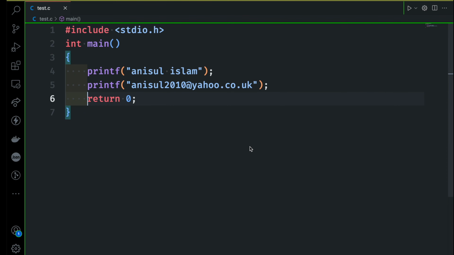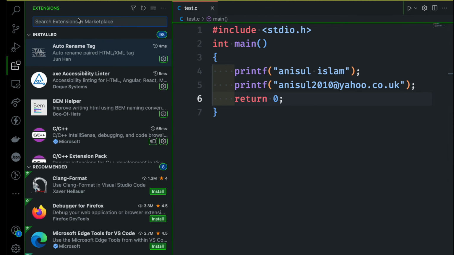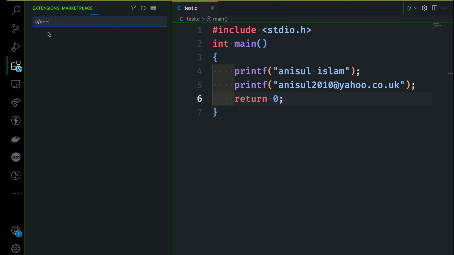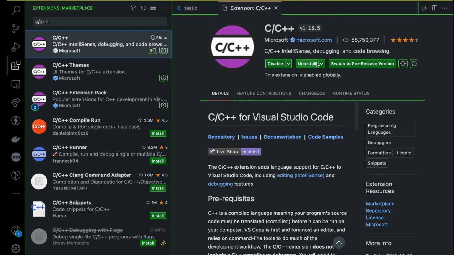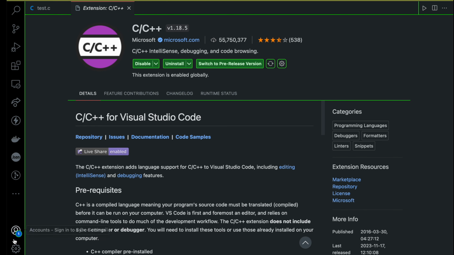Now, who is doing this for me, and who is doing this basically in my case? What you have to do is click this extension button here, and then install one package called C/C++. This is the package you need. This is the extension you need. I have already installed it, but you are going to install it definitely for the first time if you have not installed it already. Now we have to go to the settings from here.